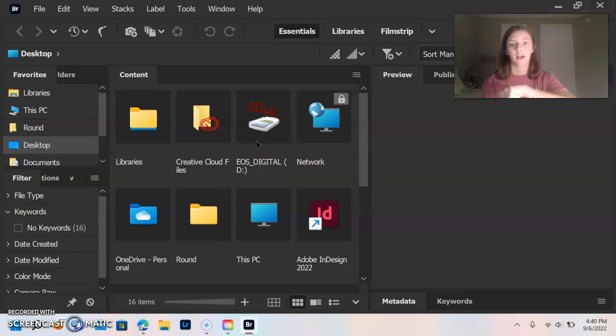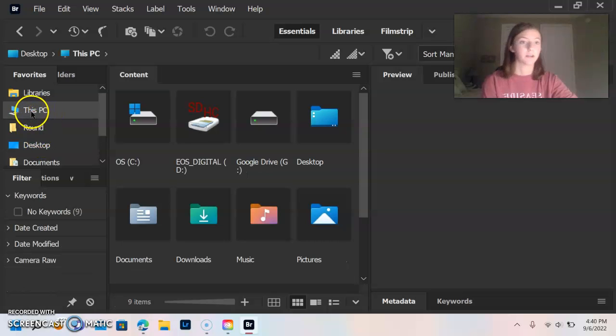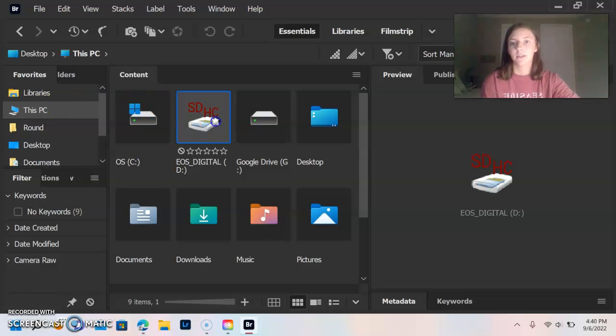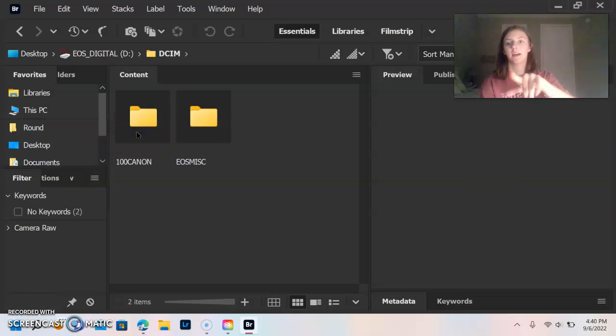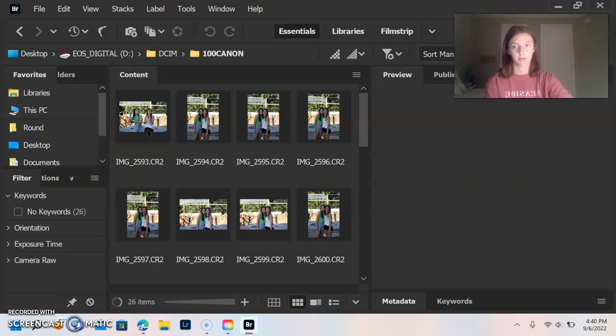So once we put our SD card in, there's going to be this little item right here. It's called an EOS Digital, and that is where our camera is. It is usually found under Desktop over here, and if you can't find it, it's going to be under This PC too, because it's going to be in the PC. We're going to double click on our EOS, which is our camera, click the DCIM. There might be multiple options here for you, but right now we just have the 100 Canon, which is the camera that we're going to be using.